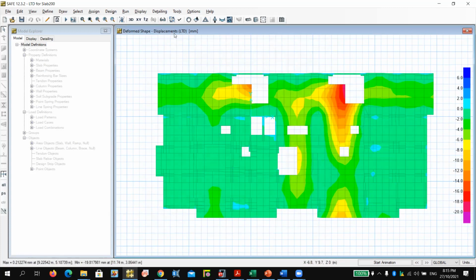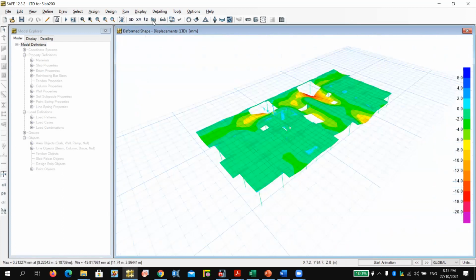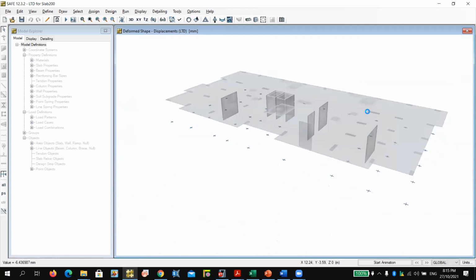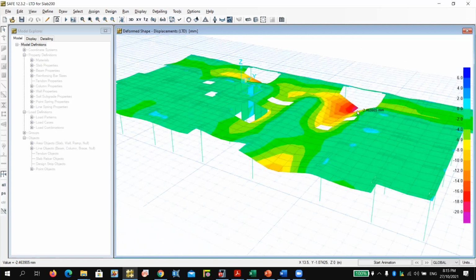So in 3D, see the deformed shape. This is a deformed shape for this slab. Okay. So this area should be all normal.